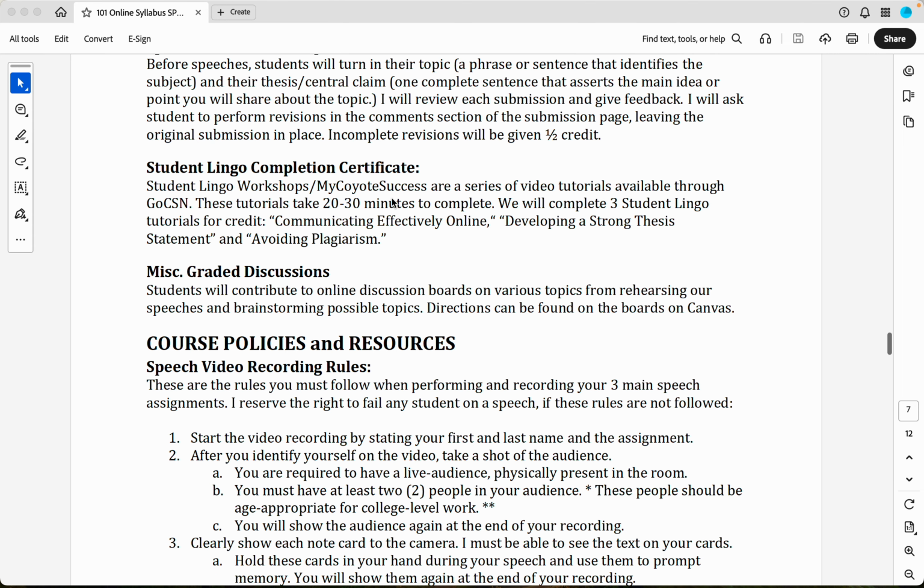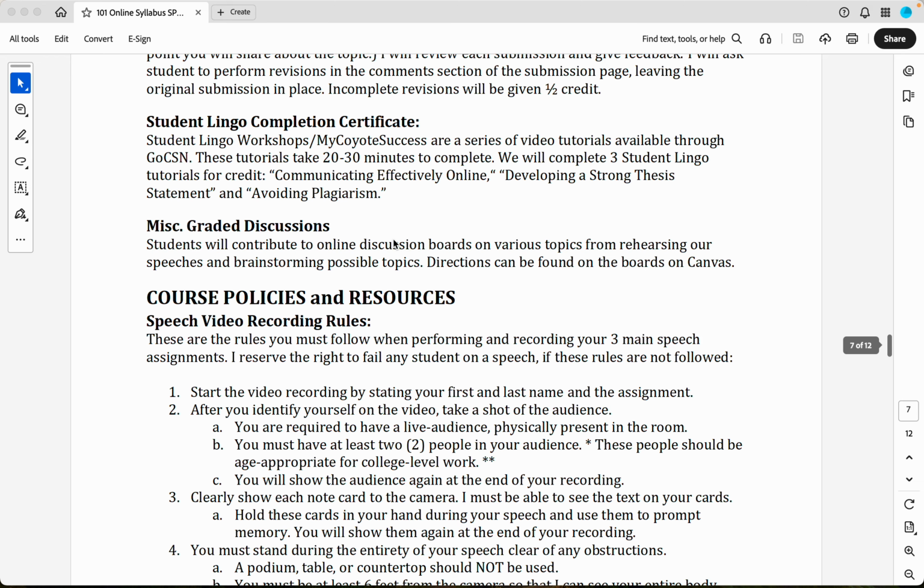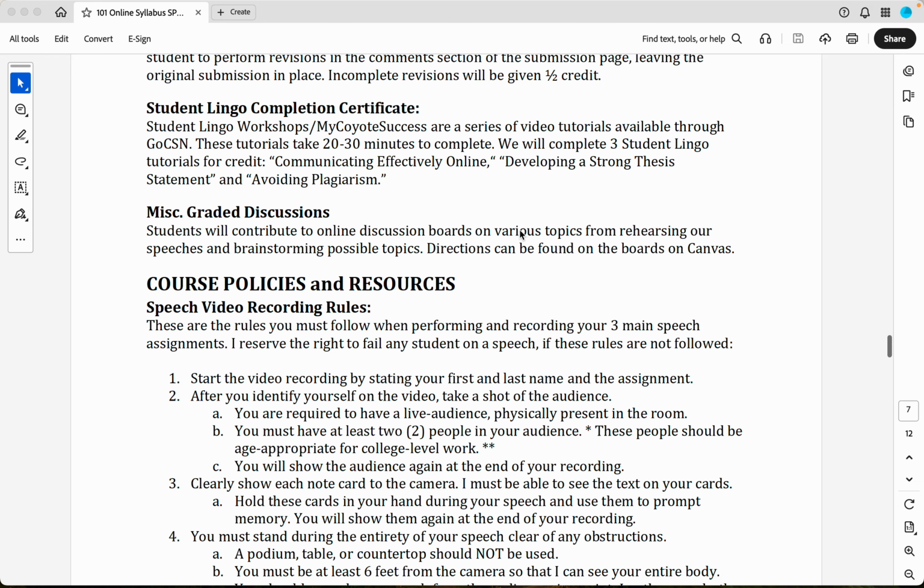Student Lingo completion workshops, also called My Coyote Success, you'll find them on GoCSN at My Coyote Success. It's a tile. We'll do 3 of these. You will get a certificate of completion that will be available through My Coyote Success. You'll take that certificate either as a file or a screenshot, and you'll upload it to the Canvas assignment page for My Coyote Success. There will also be some online discussion boards on various topics throughout the semester, as well as perhaps a few other miscellaneous graded discussions and assignments.